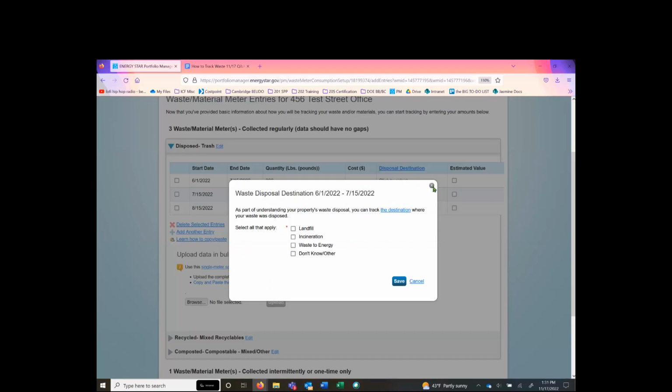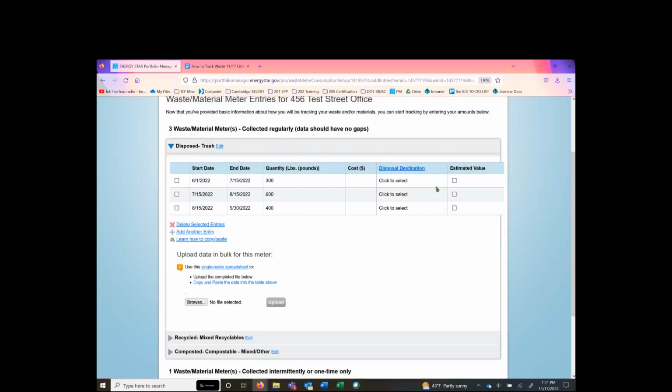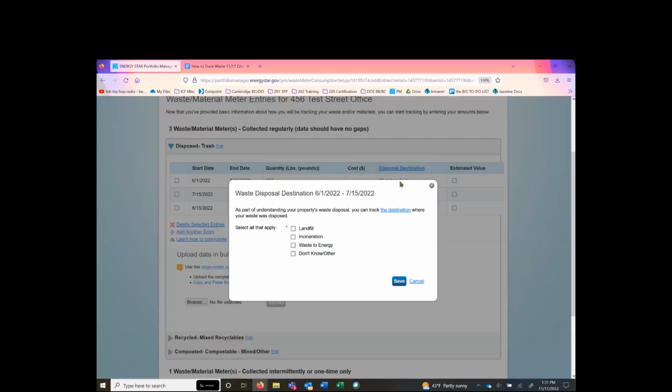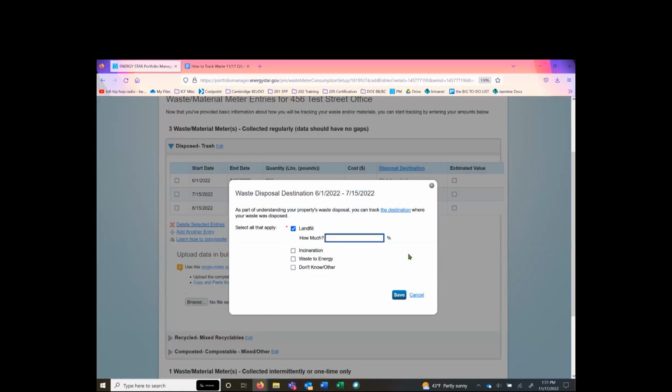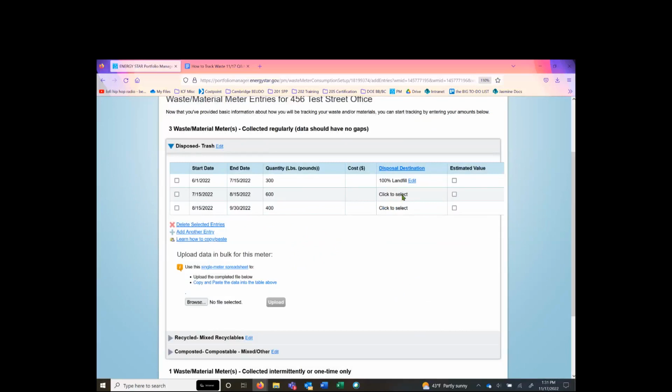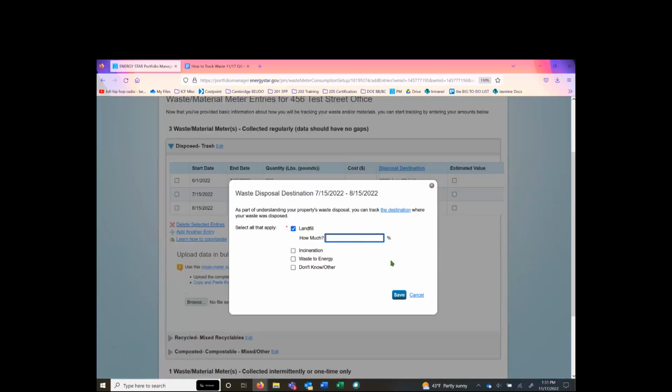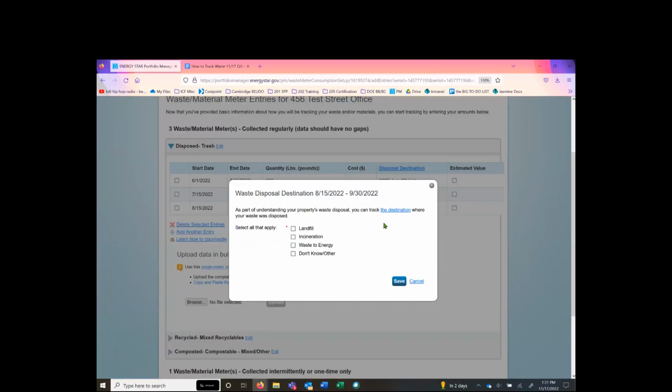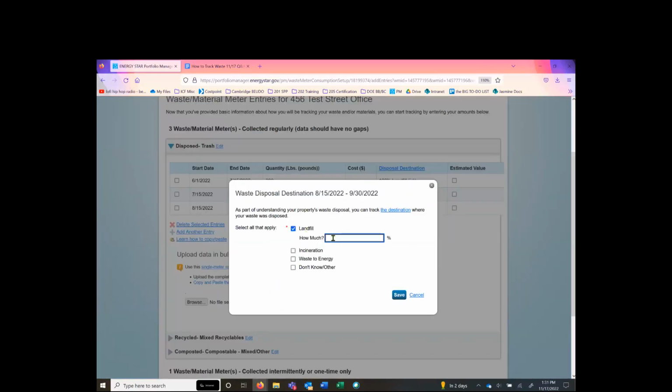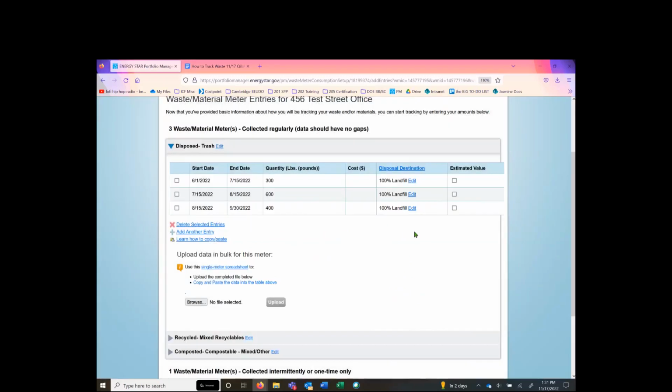And then we'll choose our disposal destination. So this needs to be entered for every single entry because this can change from pickup to pickup. I'm going to go ahead and say this is going to the landfill and 100% is going to go. And we'll go ahead and repeat that process for each line so far. Which leaves us to conclude that 100% of the trash at this property is going to a landfill.